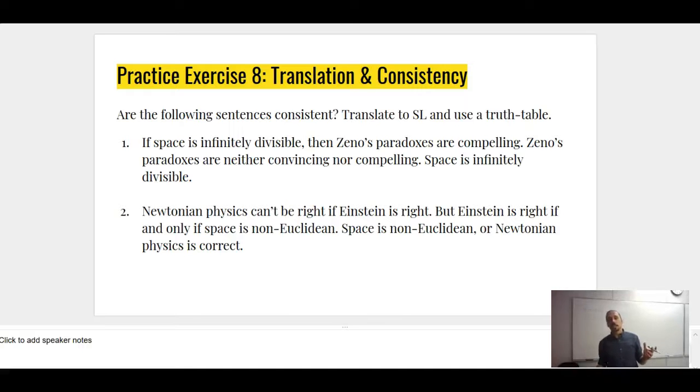Non-Euclidean, should we translate that with a negation? It is not the case that space is Euclidean. Sure, we can do it that way. How about it is not the case, so we already have an E, how about S for space is non-Euclidean? Not the case that space is Euclidean. So conclusion, space is non-Euclidean, so either not S, or Newton is correct. There we go.